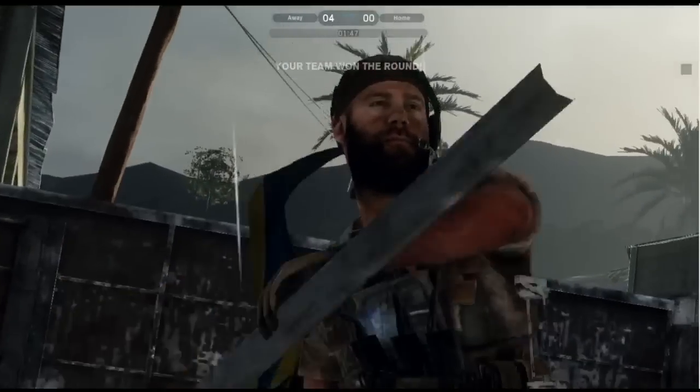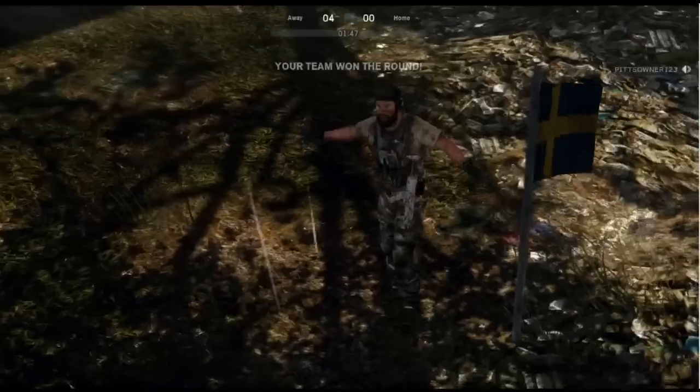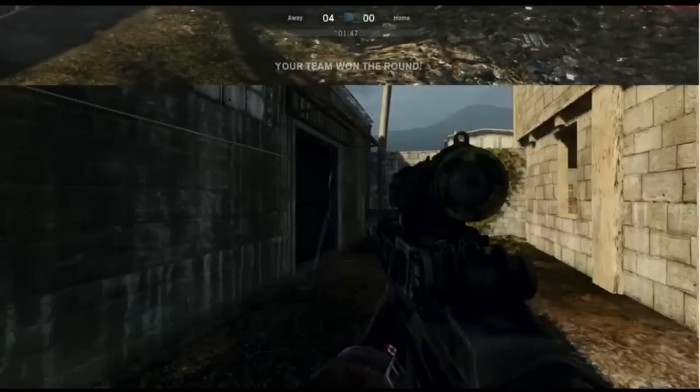Flag captured. Away team gets 2 points. Away team is in the lead by 4 points.